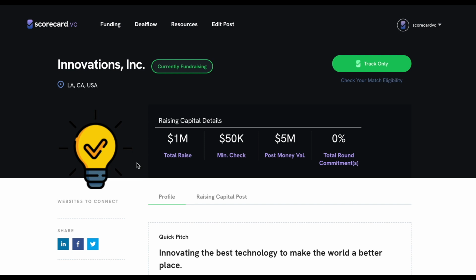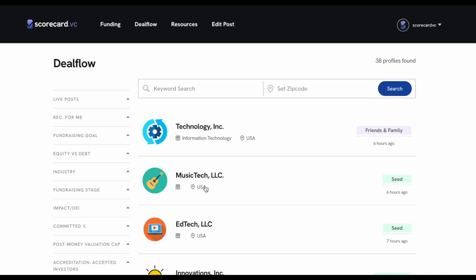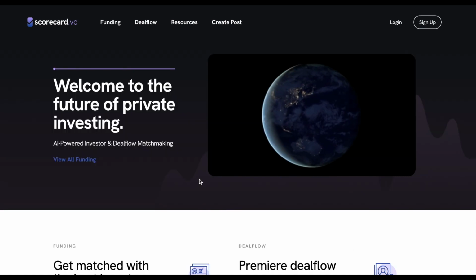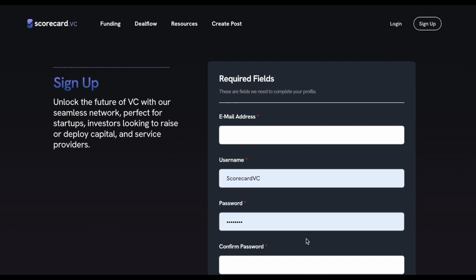If you or the listing party do not have a live scoring post, you can always track them and find them in your dashboard under Tracking to run future scorecards once you have a live post. New listings are constantly being added to our Deal Flow ledger, and you will get a more personalized list every week when you have a live scoring post. To get started, create a free profile with Scorecard.vc, then click the Deal Flow tab in the header or on the menu in mobile.